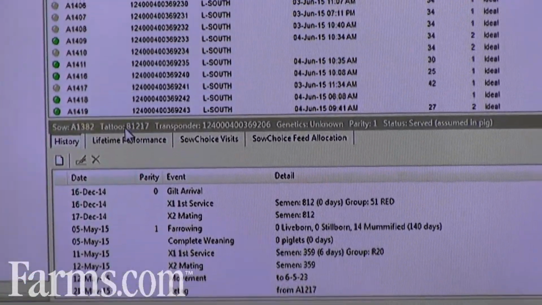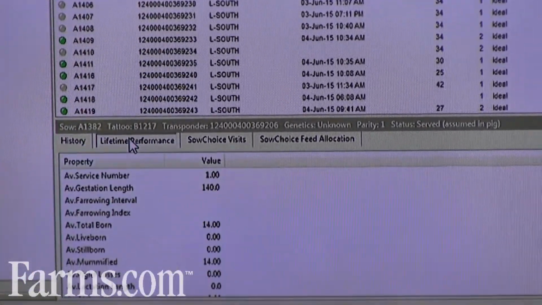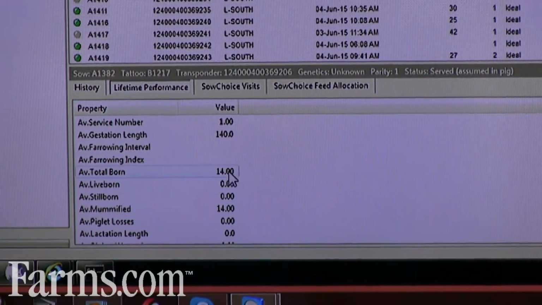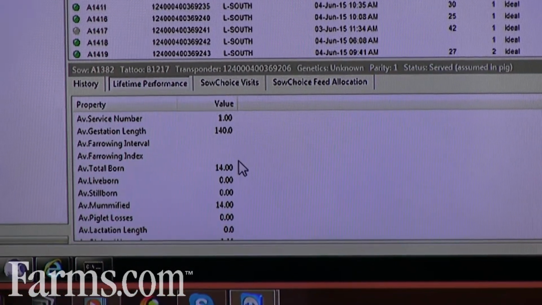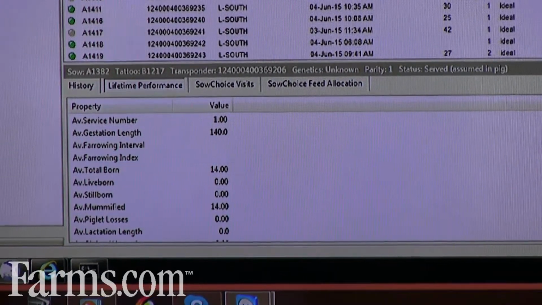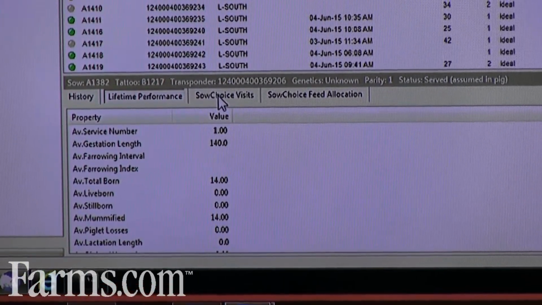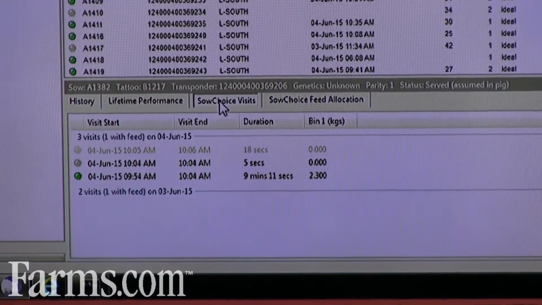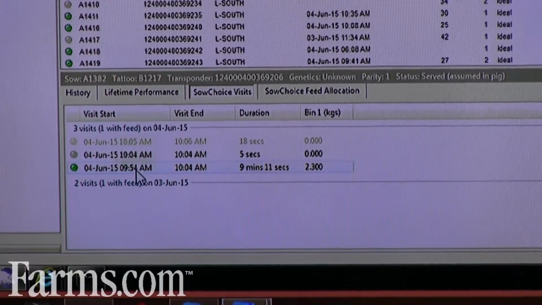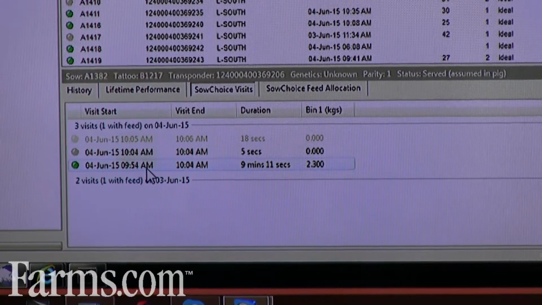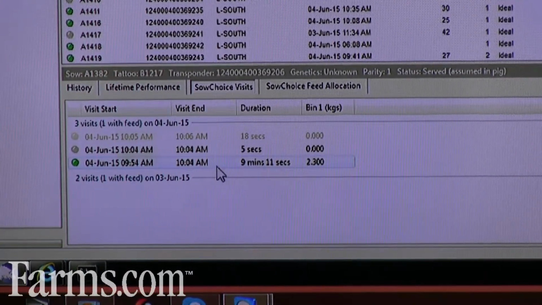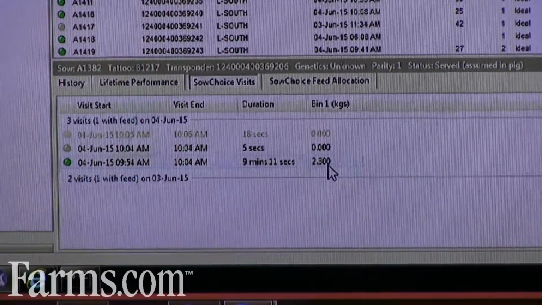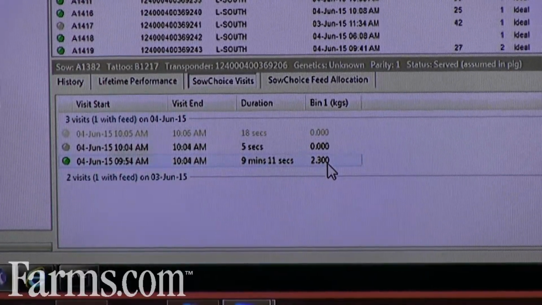When you do that, then we can go to lifetime performance. We can look at what this girl has done, her average gestation length, total live born, and it looks like this lady's a gilt. What we can do then is we go and we look and we make sure that she's visiting the sow choice stations. And we see that she's been in the station 3 times today and she consumed her ration at 9:54 this morning in about 9 minutes. And she was given 2.3 kilos of feed.